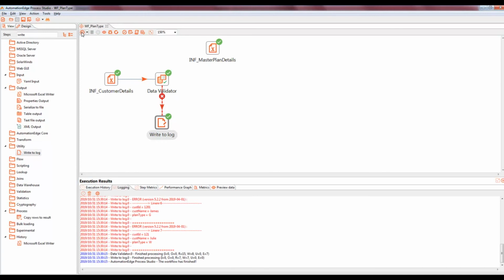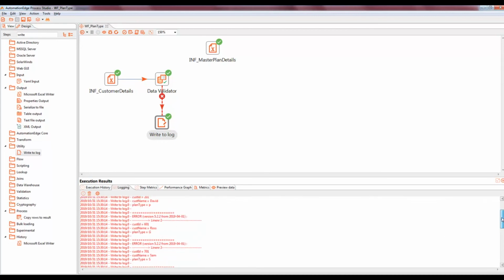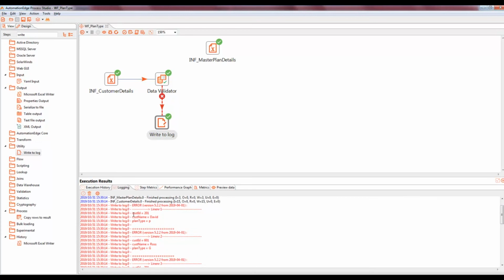You can see there is no error in your workflow, and you can see over here as well that it is giving errors for the invalid rows available in our input file. This data is rejected due to plan type. This data is rejected due to customer name. This data is also rejected due to customer name. This is rejected due to customer ID. This as well. And this is also. And this data is rejected due to plan type. So this is how write to log handle the exceptions.